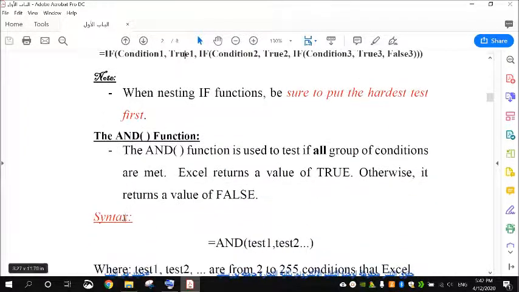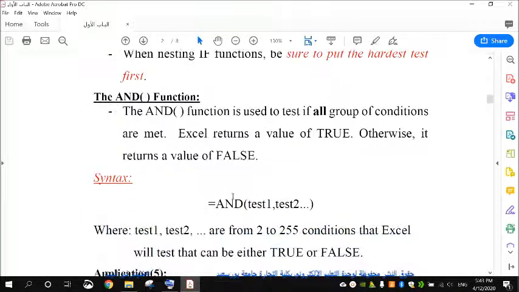The AND function. The AND function is used to test if all of a group of conditions are met. Excel then returns a value of true, otherwise it returns a value of false. The syntax of the AND function is given as: equal sign, AND, the name of the function, followed by different tests, test 1, test 2, test 3, and so on, up to 255 conditions.